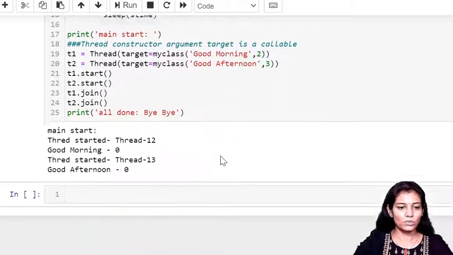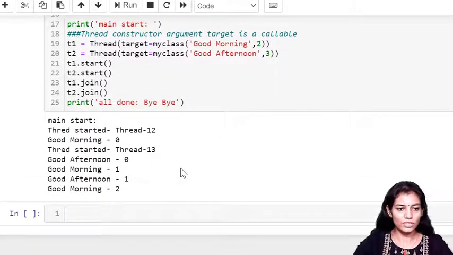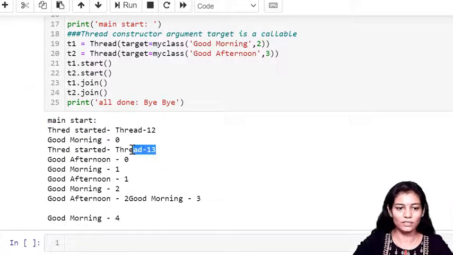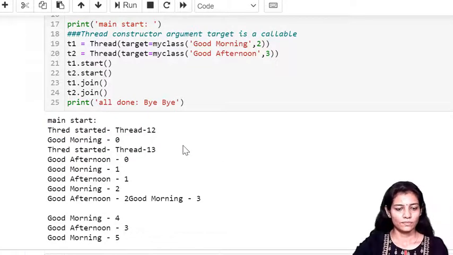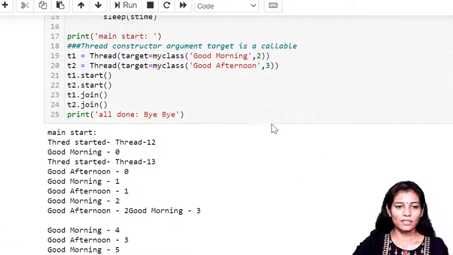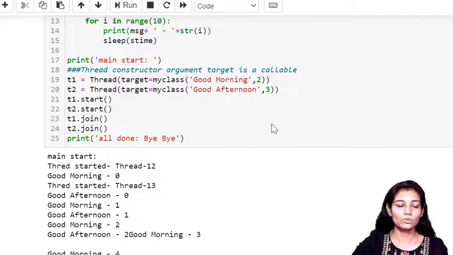Yes, so it is now showing the execution. Main start, thread started, thread 12 and thread 13. So yes, here we are able to execute two threads, and we are giving this message and the time step.